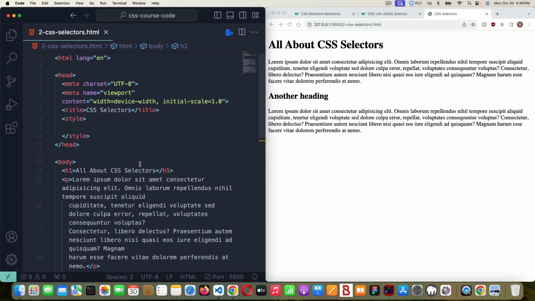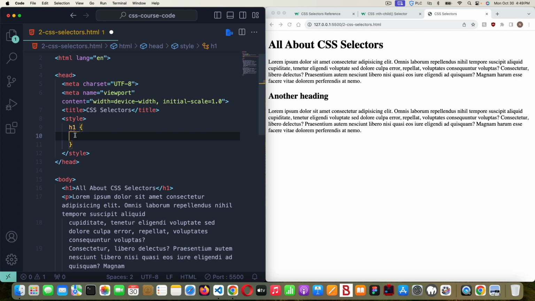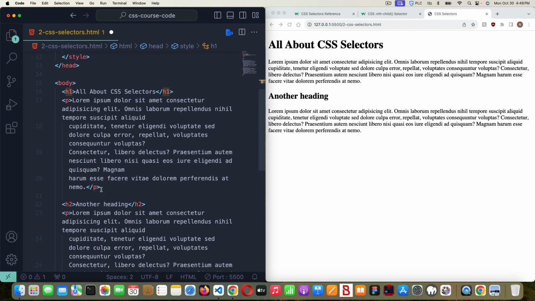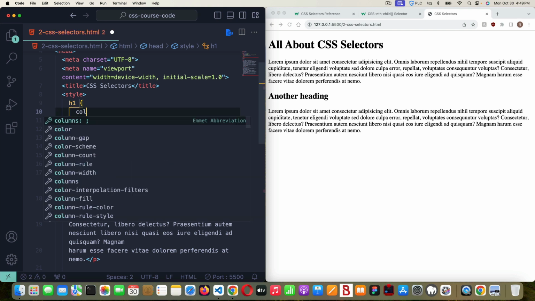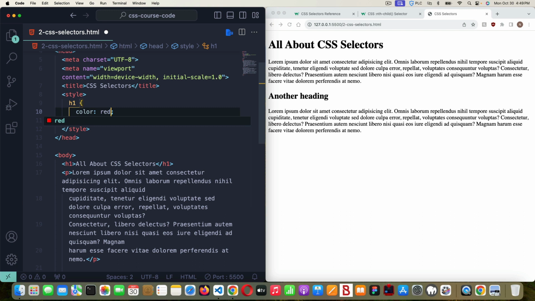So the first way that I'll show you how you can select stuff to style it with CSS is just by using the tag. So I'm going to go in between my style tags, and I'm going to select the H1 by literally typing H1. And what that does is it selects your element by the tag, and if we had multiple H1s on this page, it would select all H1s and give them the same styling, and it would style the H1s only, okay? So I'm going to say H1, and I'm going to say color red, and that will change it to red, okay?